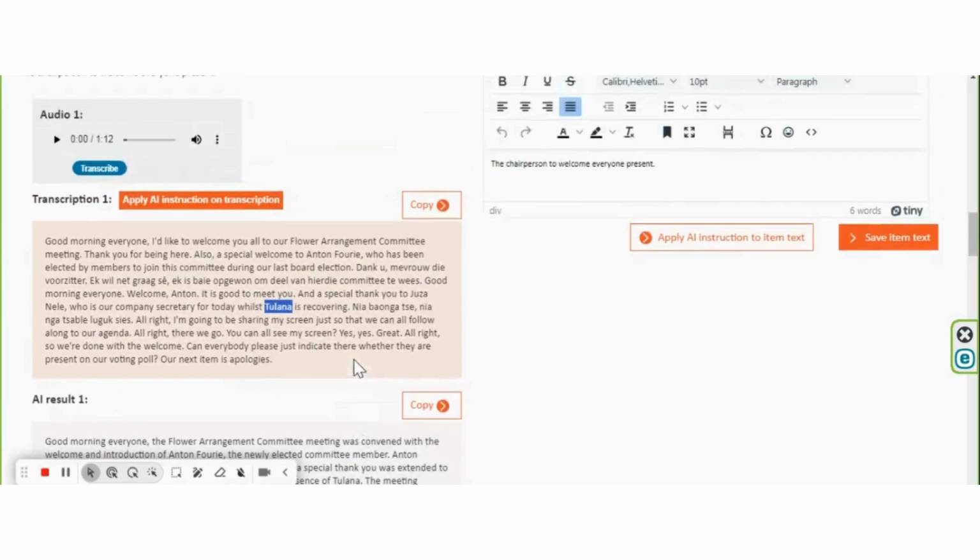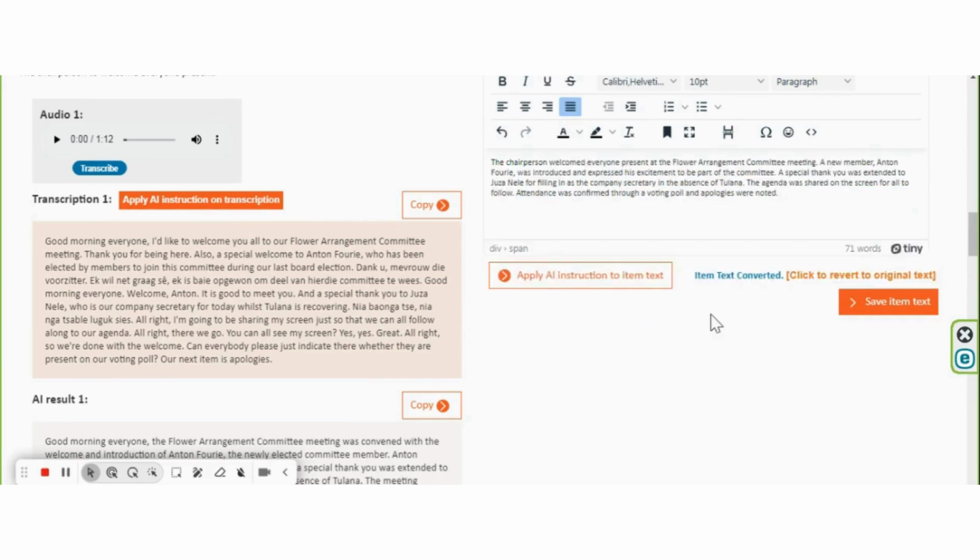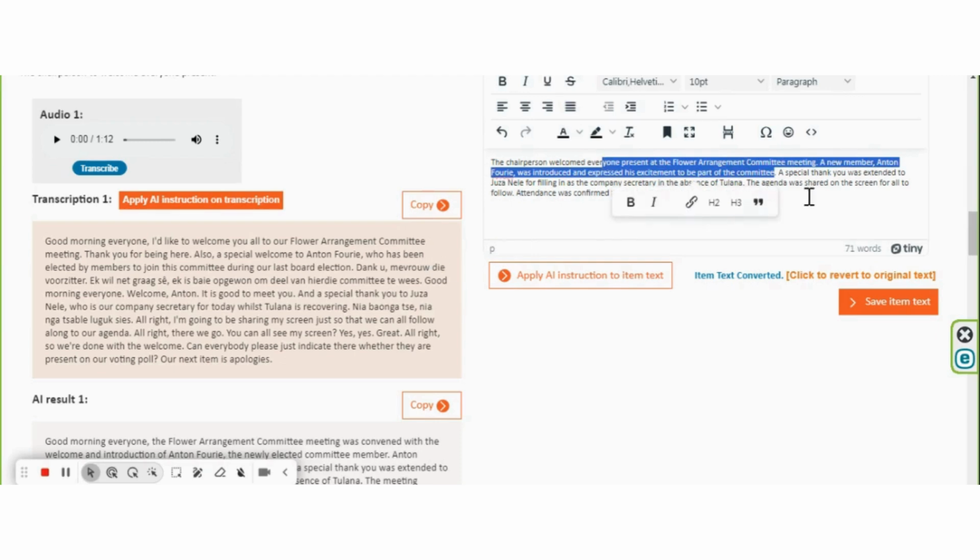All right, so all I'm going to do then is just copy that into my item here. That's my AgendaWorx agenda item coming in there. This is my content, and then all I'm going to do is say apply AI instruction to item. And now it said the chairperson welcomed everyone present at the flower arrangement committee meeting. A new member, Anton Free, was introduced and expressed his excitement to be part of the committee. How amazing is that? He talks in Afrikaans there.